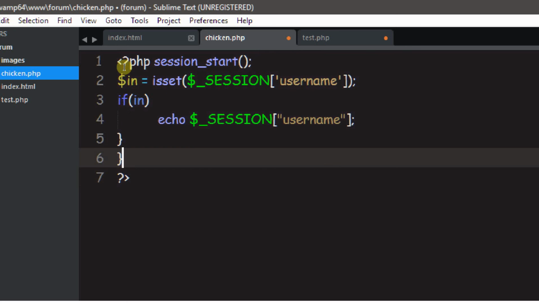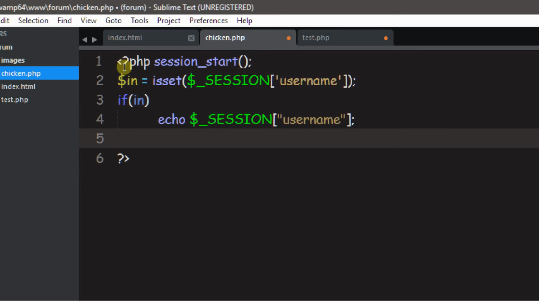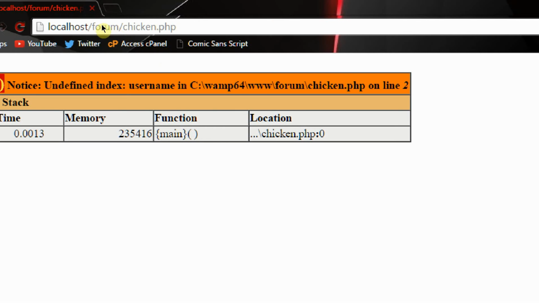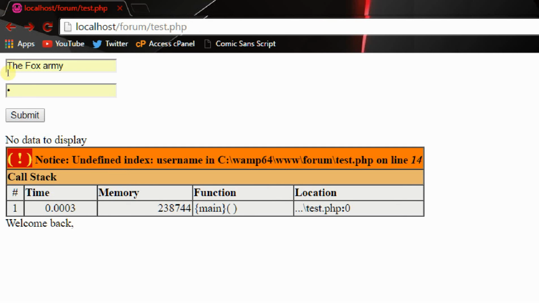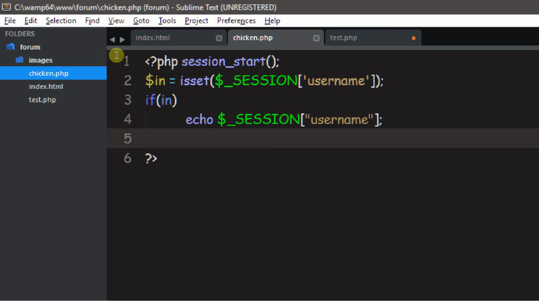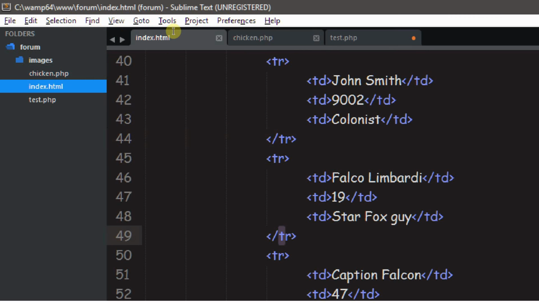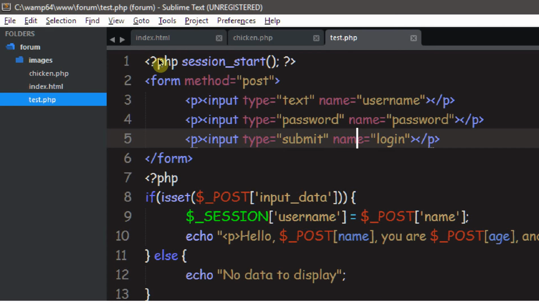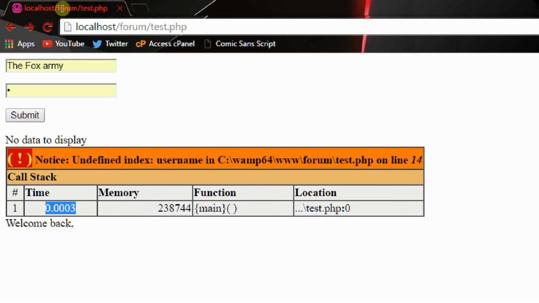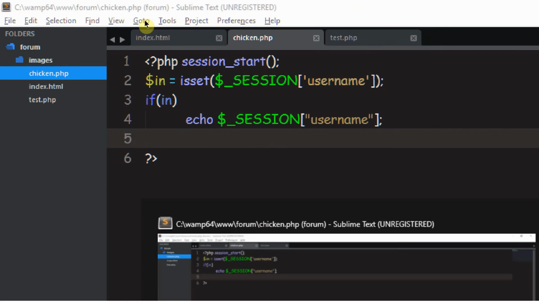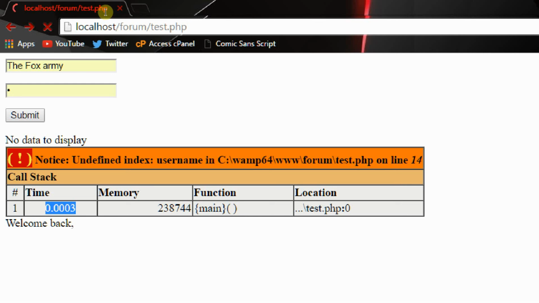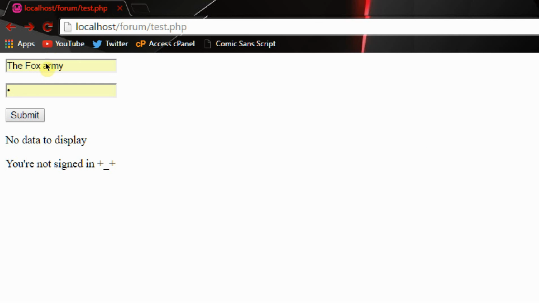Now let's just test to see if this works. So we can refresh here. Double errors. Let me just go back here. Oh, I didn't save these, did I? Save. And now if we refresh the page, it shouldn't. Oh, wait a minute. Yeah, okay, I did do session_start. Now let's just see if this fixes it. Yeah, there we go. You're not signed in.